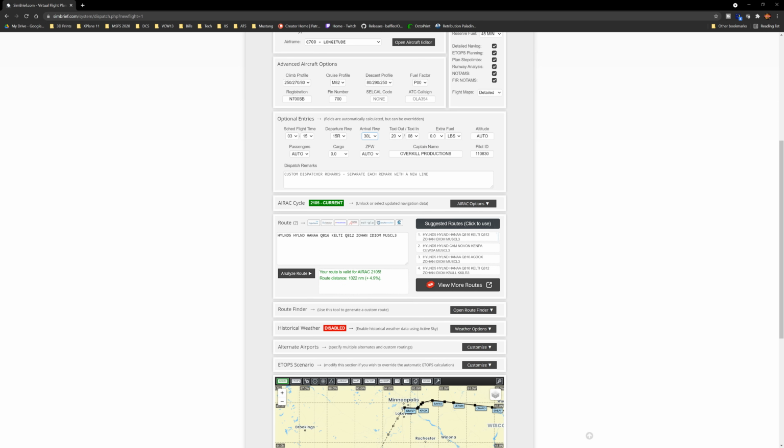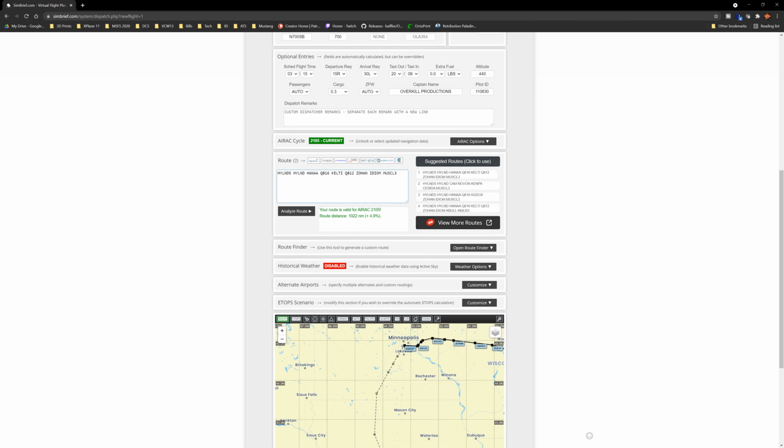Extra fuel, again, we already have our reserves calculated, so we're not going to worry about that. Passengers, you can leave that at auto. Cargo, we can set that at auto. That's your choice. And actually, I think we're going to set that at 0.3. Now, we're also going to come up here, and we're going to set our cruise altitude to 440. That's 44,000 feet.